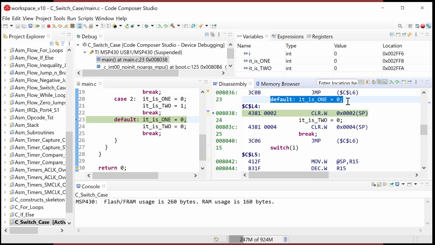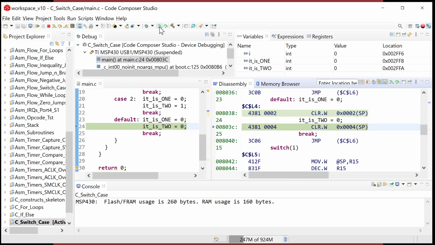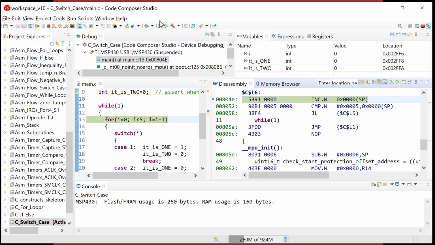I know that it's the default code because here's my C code. This is the label it jumped to. Here's my clear. So you're going to clear the first flag, clear the second flag, and then jump back up to the beginning of the for loop, and then it does its for loop logic. So let's get through that.